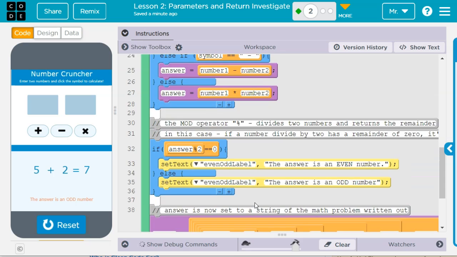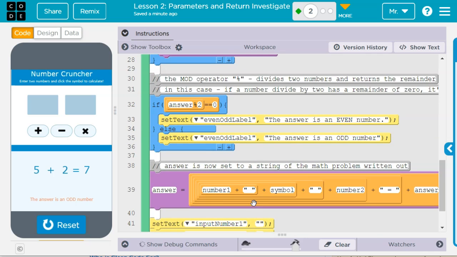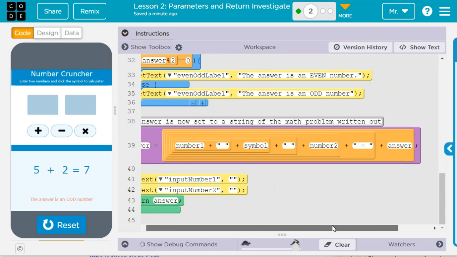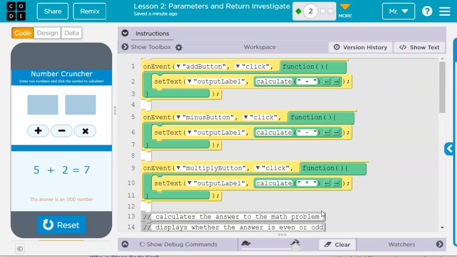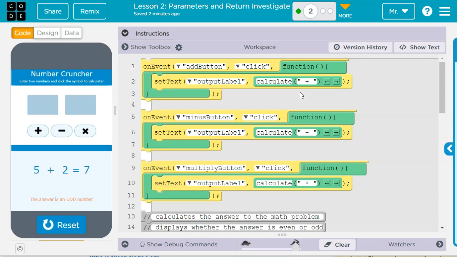Okay, what is it setting answer equal to? Okay, so the answer then is all this. It's number 1 plus a space plus the symbol plus number 2. So what that's doing is creating this kind of display of the actual equation, and then it's returning that, returning it to the output label and setting it to the answer given the symbol that was passed in. Okay, so that's what's happening here.